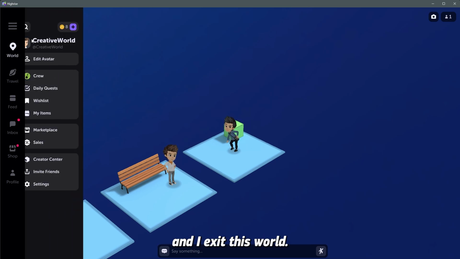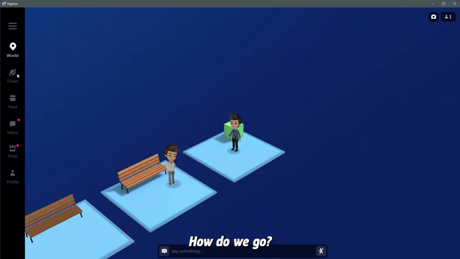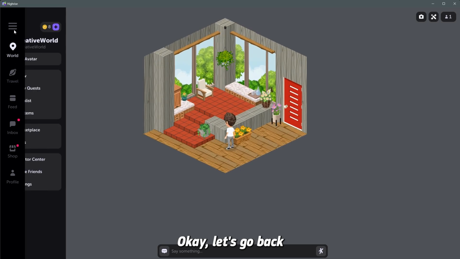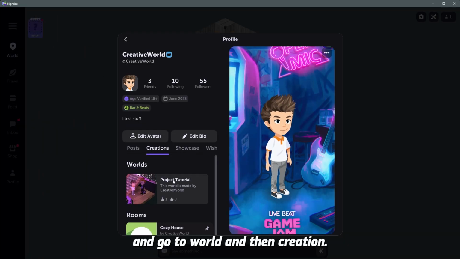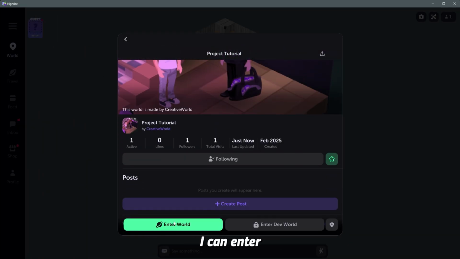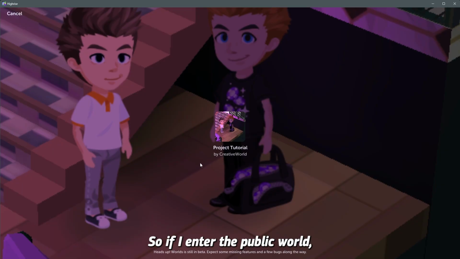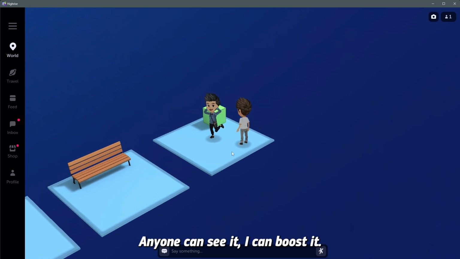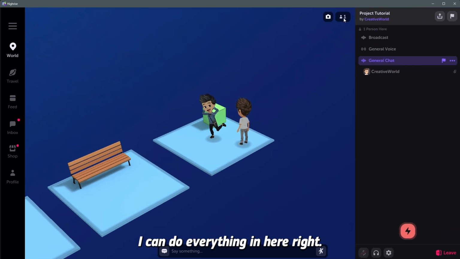And if I go back to Highrise and I exit this world, so let's go back. Okay, so go back and go to world and then creation, and in here you can see that I can enter the public world and the dev world. So if I enter the public world, anyone can enter this world now, anyone can see it, I can boost it, I can do everything in here, right?